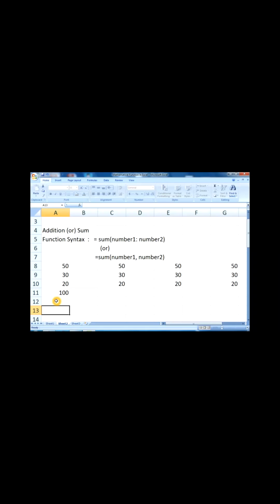You may have 10 values, 100 values or 1000 values. There is no need of typing each and every cell address individually. When we have a set of values, the first cell and last cell address is enough when using the sum function with colon. Everything remaining is considered by the sum function, and it will make the total and display it in the cell. So colon selects the entire values from starting to ending. That is the advantage of colon.